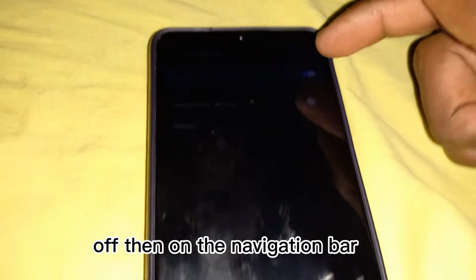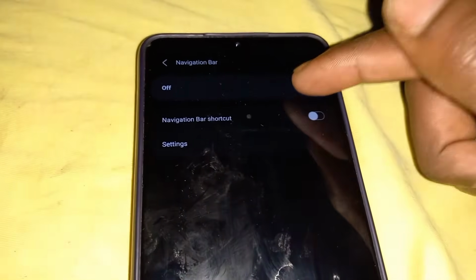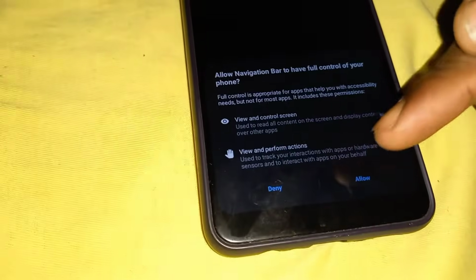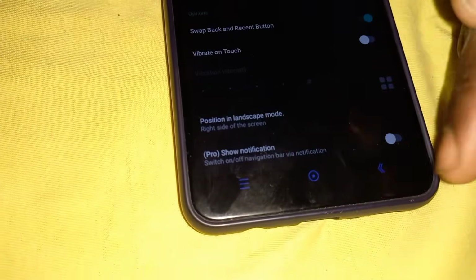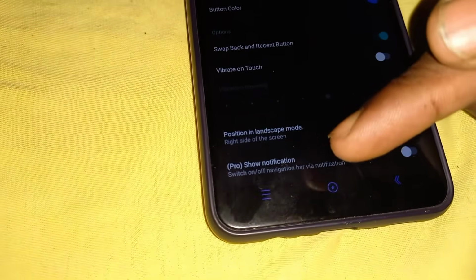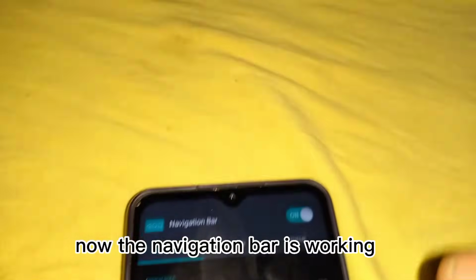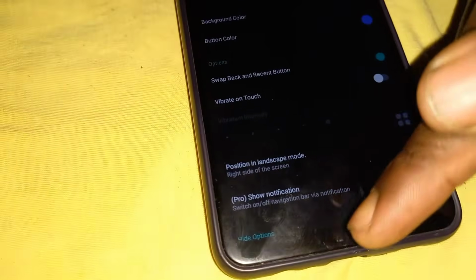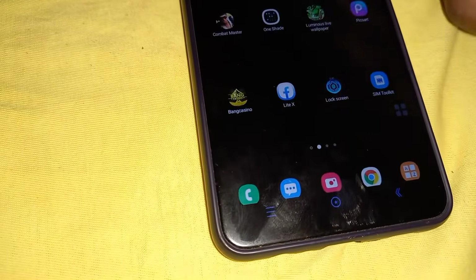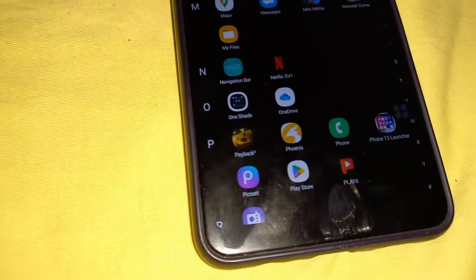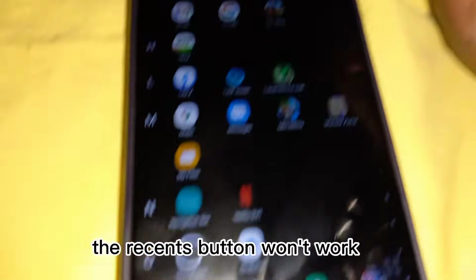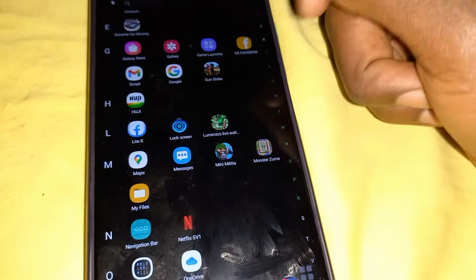Go to navigation bar, make it on, then off, turn it off, then turn it on again, once again allow access on the phone. And now it just came. Here we are, it's on. It will be able to function normally, but the recent button won't work.